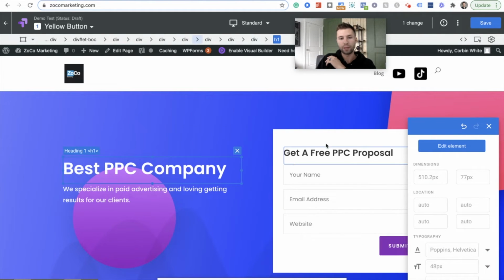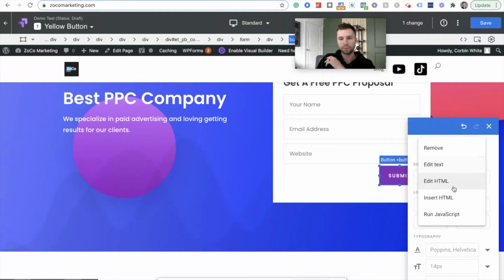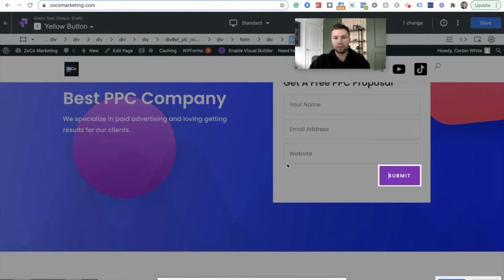Best PPC company. That's the easy way to change the text. If you wanted to come in and edit like this, the button color right here, you could hit edit. So I click on it and notice how it's highlighted, and then I hit edit element, and I could come over and I could change the text.